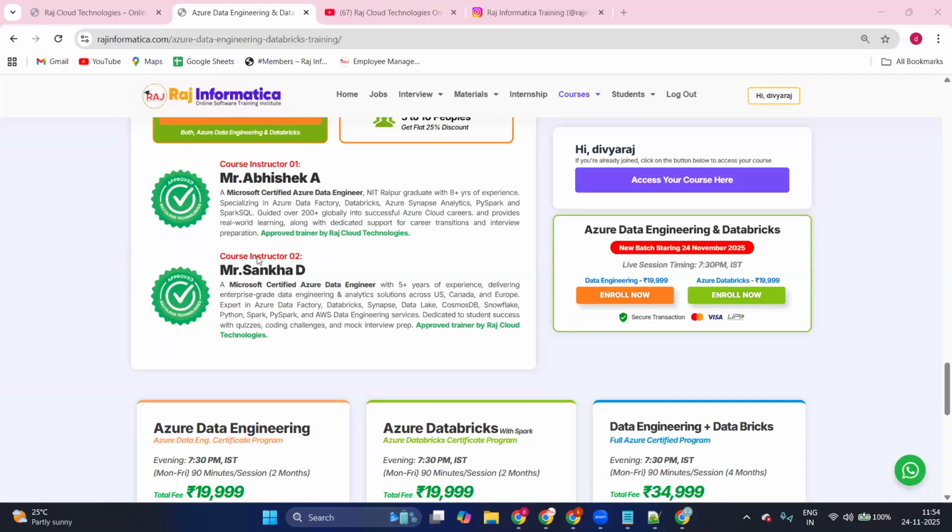As I said, Abhishek is in the Germany time zone right now, so he will be taking the class in the morning, like 4 a.m. or 5 a.m. He will be taking classes for the morning batch. Our morning 8:30 to 9:30 a.m. will be his 4:30 to 5:30 a.m. actually.